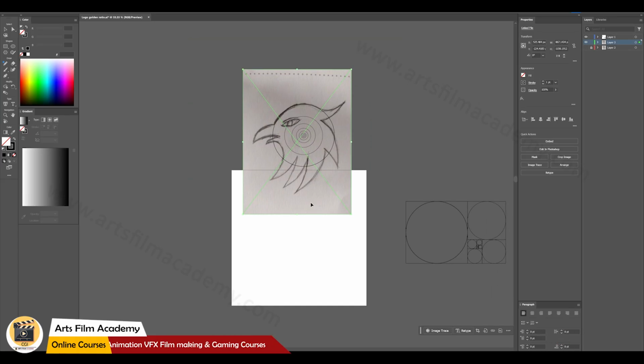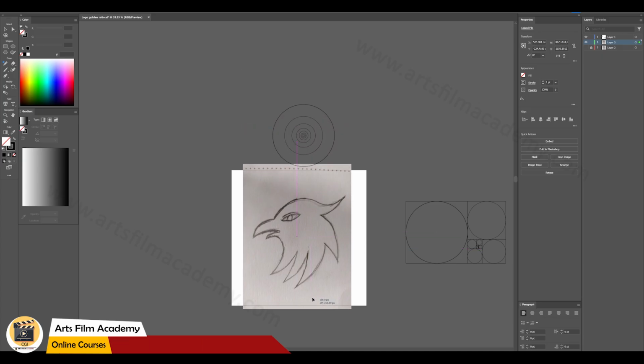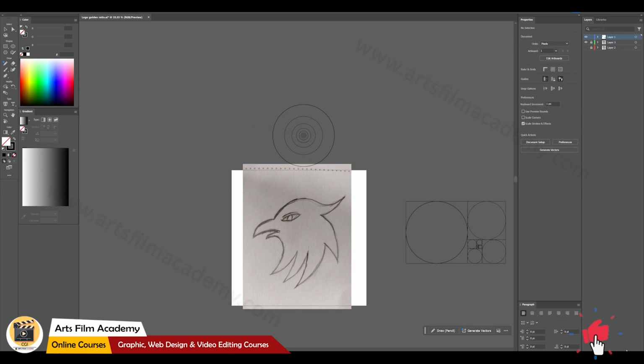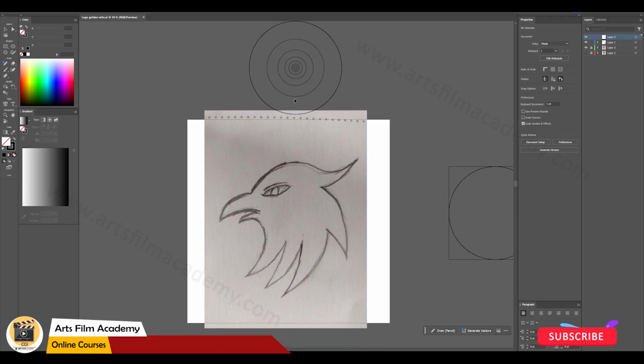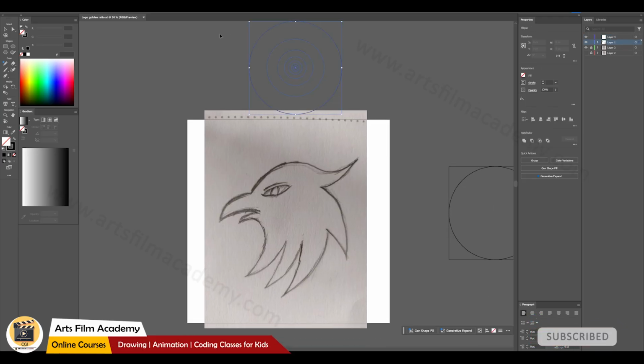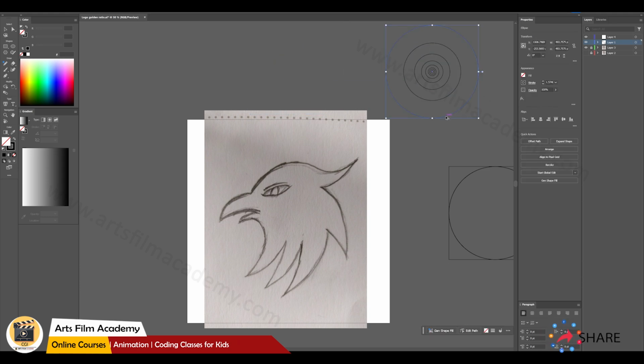So next I'll just bring this down. So now what you need to do is lock the image layer, take another new layer, bring the circles one by one and match wherever the curves are placed. So duplicate the curves or the circle. So you need to match.